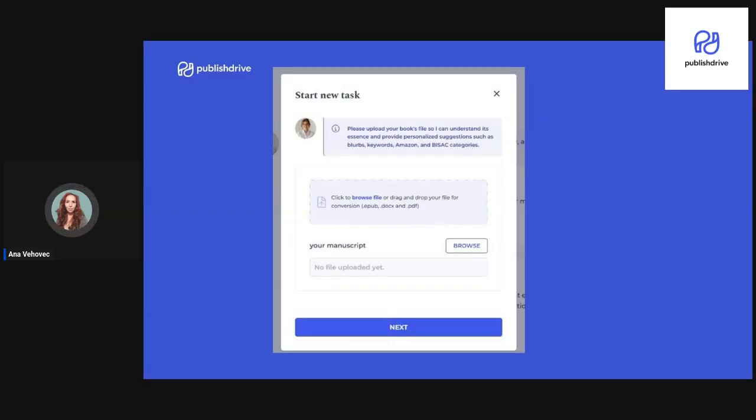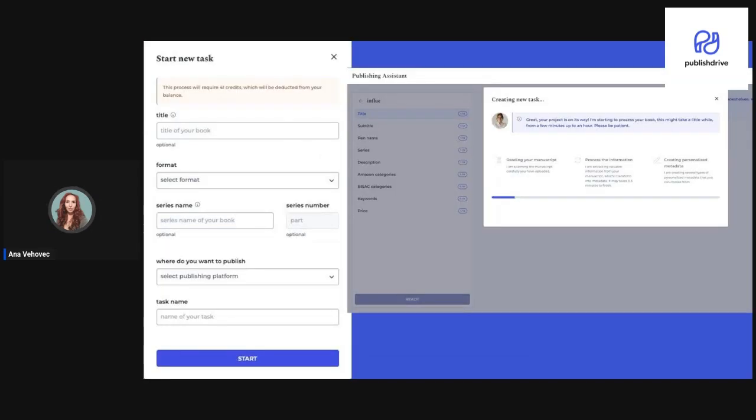So you will first be asked to upload your manuscript. Currently, this only pertains to ebooks, so the accepted formats are EPUB 2 and 3, DOCX, and PDF. One more thing: metadata crafting relies on the textual context, so it won't work with image-only or minimal text content. You want to be mindful of that, because obviously there are all kinds of books out there. For optimal quality results, it is recommended to have a book with at least 1,000 words.